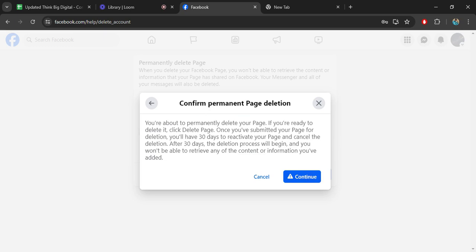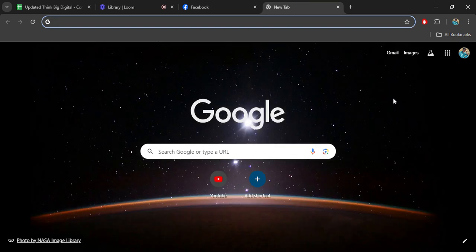I don't want this page of mine to be deleted right now. So if you want your page to be deleted, just click on continue and it will automatically delete your Facebook page. So within a few simple steps, you can easily delete your old Facebook page from your Facebook.